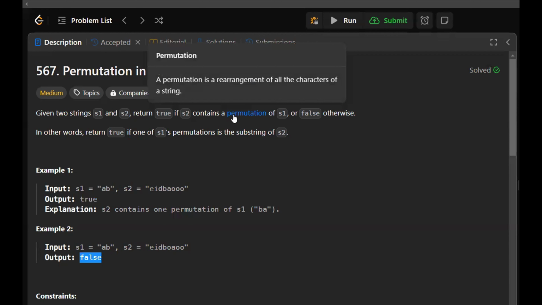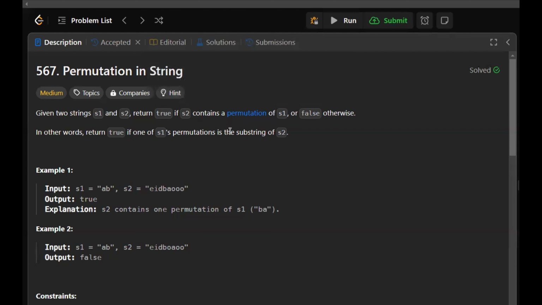And here, the definition of a permutation is a rearrangement of the characters of a string. That means we can rearrange the characters, but we cannot change any character or any character's frequency. So I hope you understood the problem statement. Now let's move on to the algorithm.